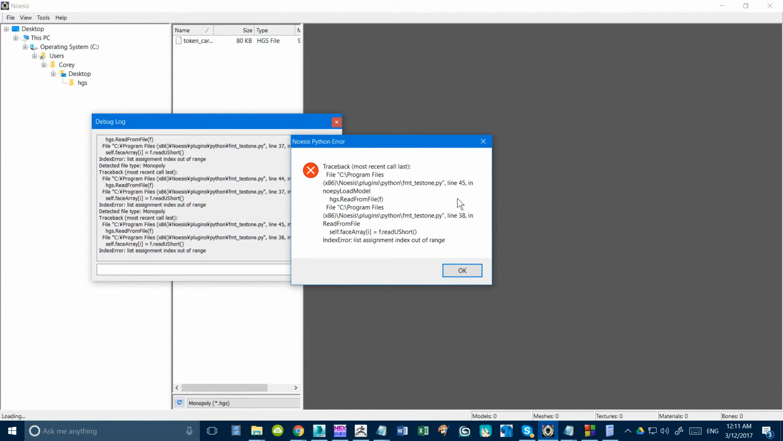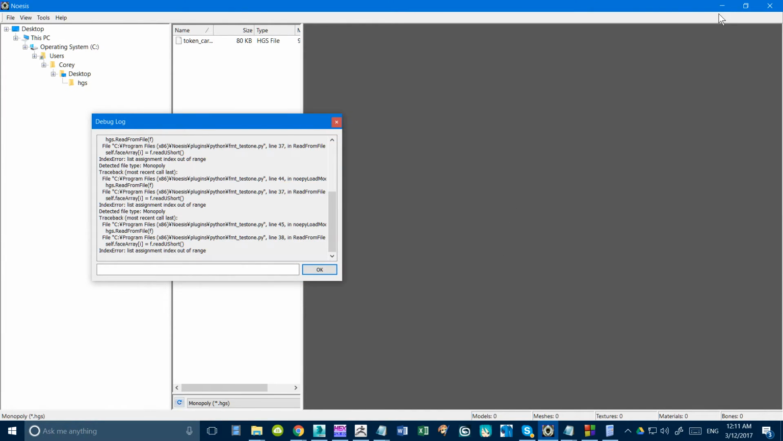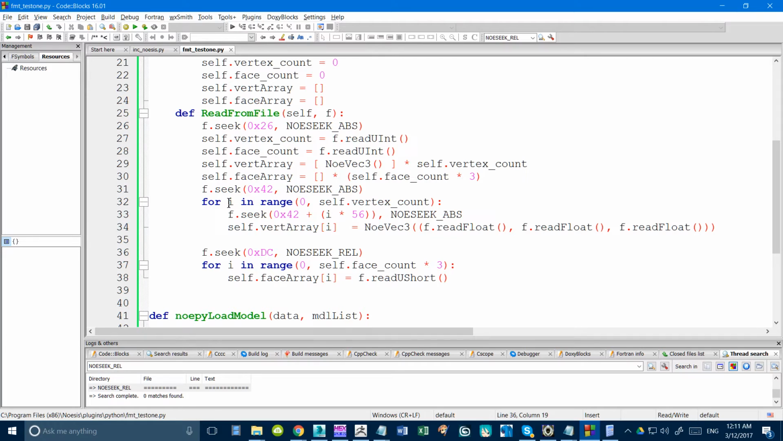Okay, maybe it's a different error. Line 45, nope. Line 38 from self face array equals read short. Index error. List assignment index out of range. Let's see here. Just double check here. Is it really this thing, maybe? I thought it was a base of 0. Pretty sure it's a base of 0. No, what am I doing? It's this thing I'm looking at. So this is i from 0 to face count. Face count. Maybe it's not actually times 3.